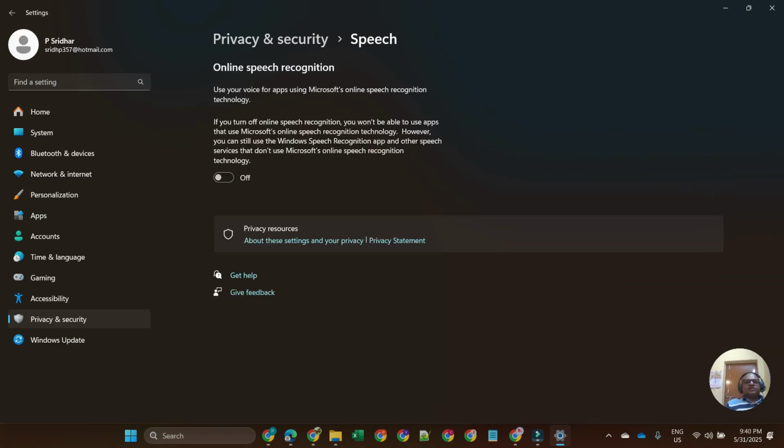Next, coming to speech, if you turn off online speech recognition, you won't be able to use Microsoft's online speech recognition technology. If you are using Microsoft online speech recognition technology, you can disable it so that Microsoft doesn't listen to your speech, your voice recognition, or any transfer of speech data through your laptop.